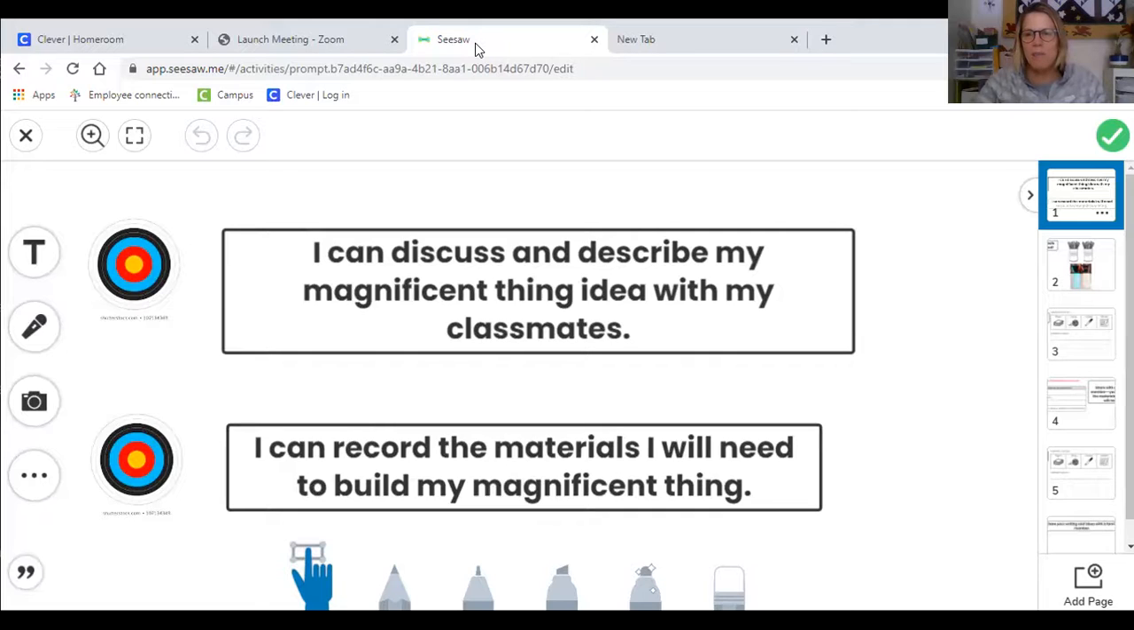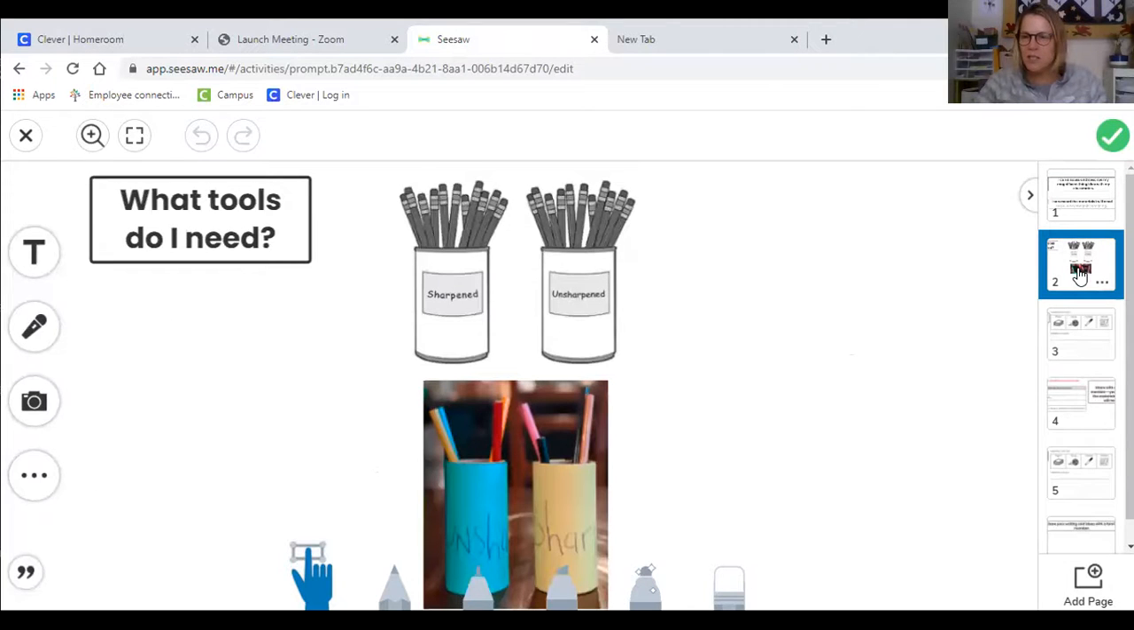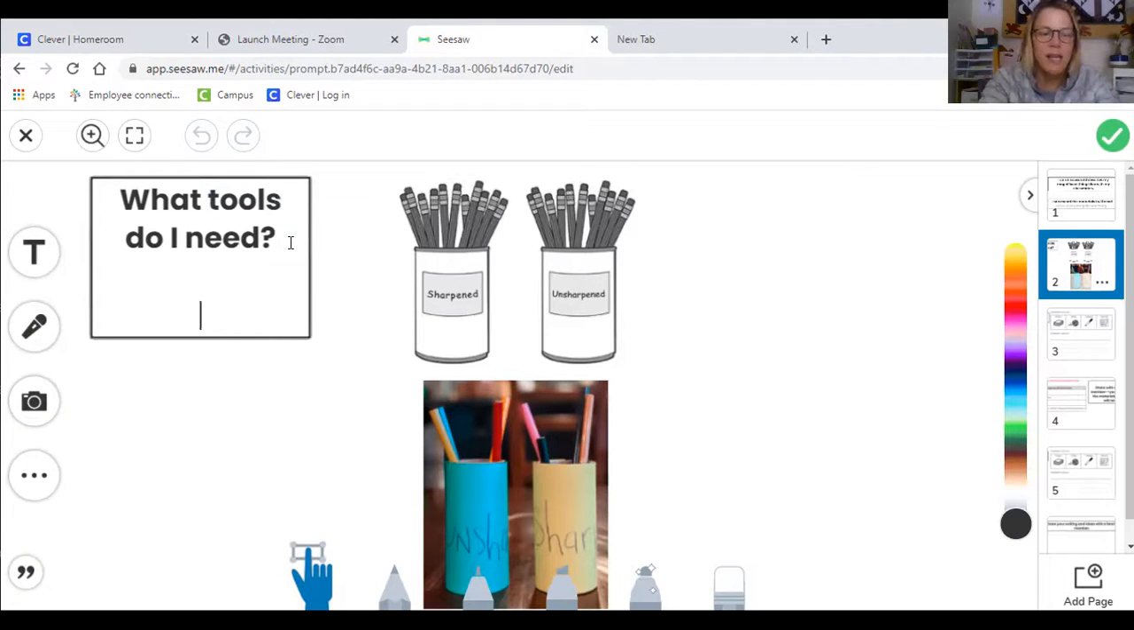Now remember, yesterday we focused on tools. Today you're focusing on materials, and we'll talk about what that is in a second. On the next slide, you'll see a beautiful example of pencil holders, both sharpened and unsharpened. I have on here what tools do I need. That's what we talked about yesterday. I'm also going to add on here what materials do I need.